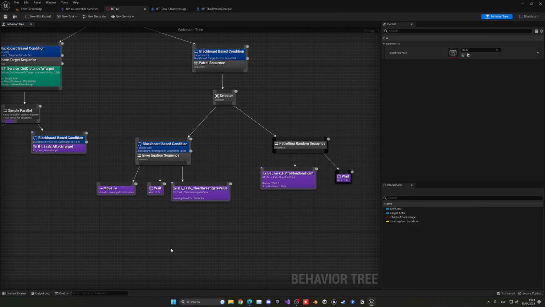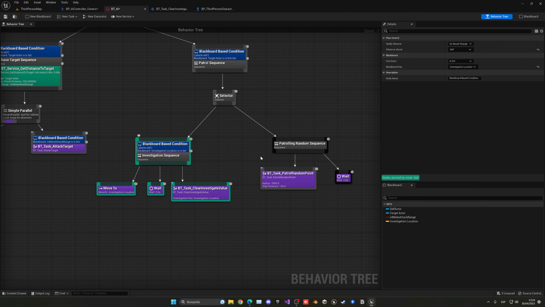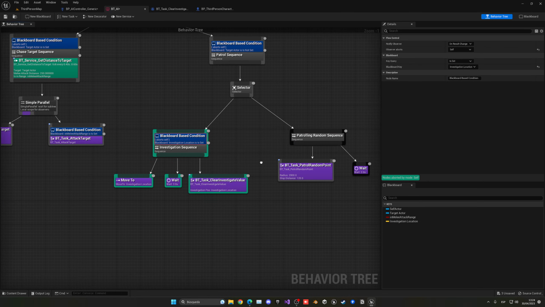And the thing is that I completely forgot to go into the BT task clear investigate value and actually change it to the investigation location, because if not, it was clearing the other variable, which is self factor, so it wasn't doing anything. So we have to clear this investigation location. So make sure if something similar happens that you have it like that, and also in the other variables as well, investigation location, you know, you get the idea.